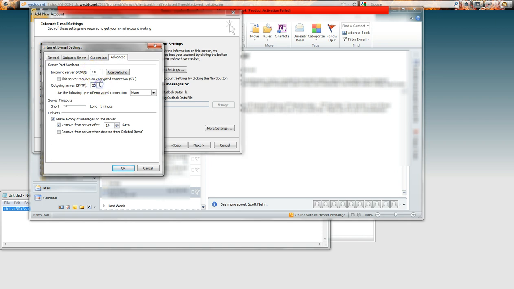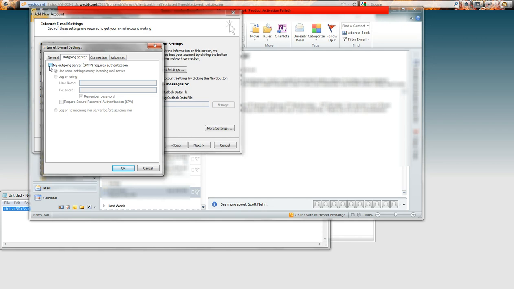For the outgoing mail server without SSL, you will use port 2525. If you are using SSL, you will use port 465. Where I am not using SSL, I will use port 2525. Both of these outgoing server ports require that we authenticate to the outgoing mail server. To do that, go to the Outgoing Server tab and select the box that says My Outgoing Server Requires Authentication.